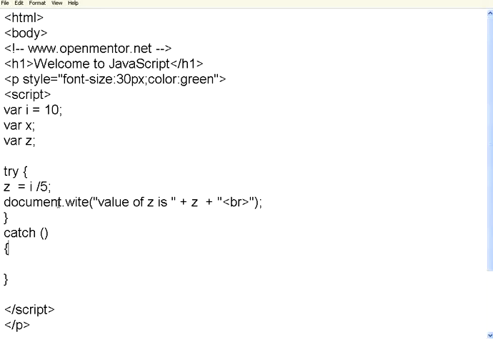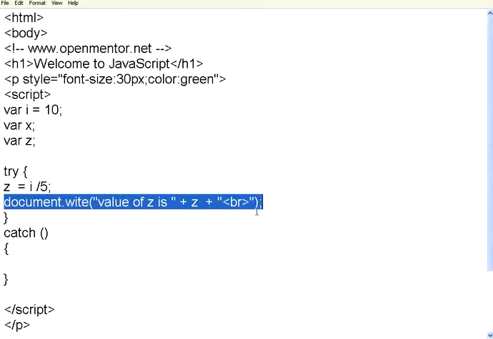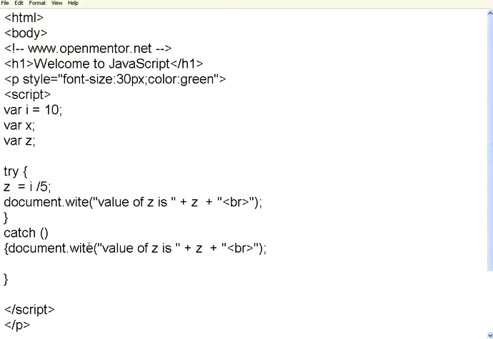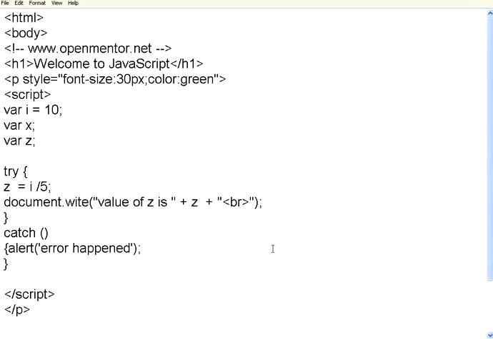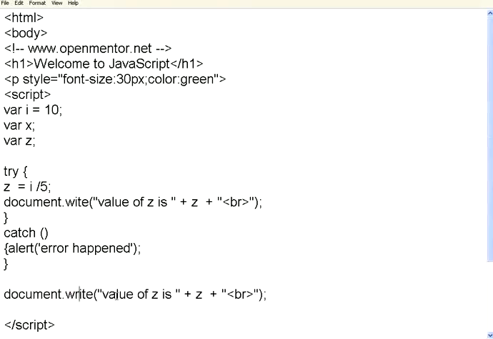So how do I know whether it is correctly working or not? Let us do the same thing. In this one, let me put document.write value of z. Again, you may not be writing this kind of statement. You may be putting some alert boxes, something like that. Let us do an alert itself. Alert, error happened. Then let me have a statement over here, document.write, then I am here.